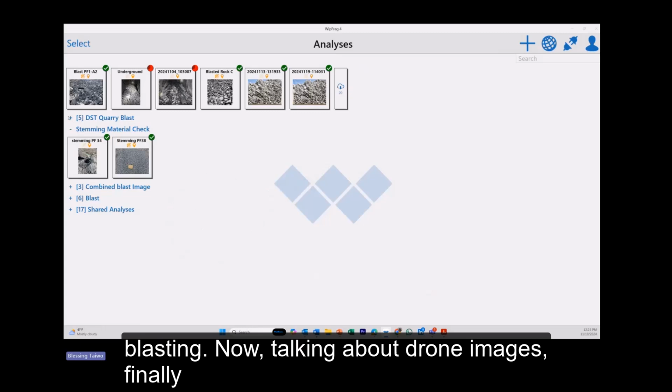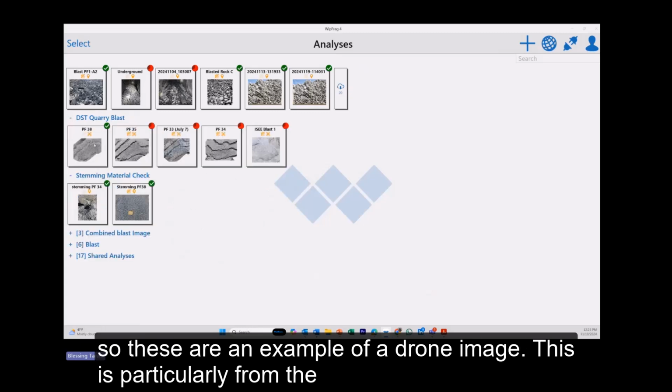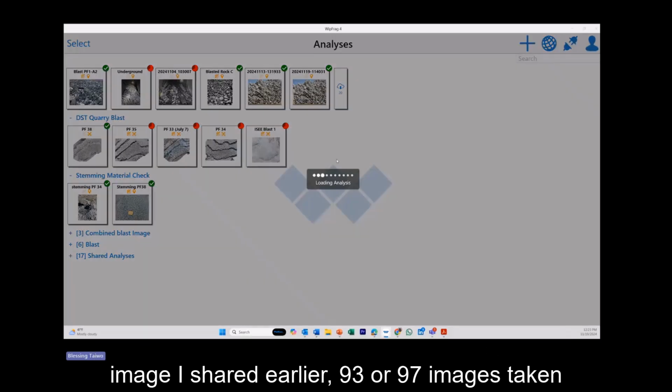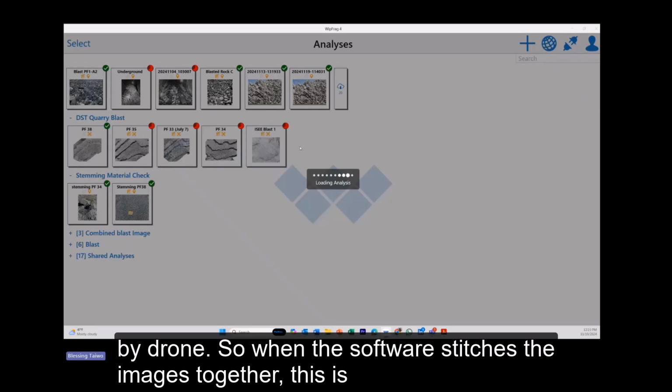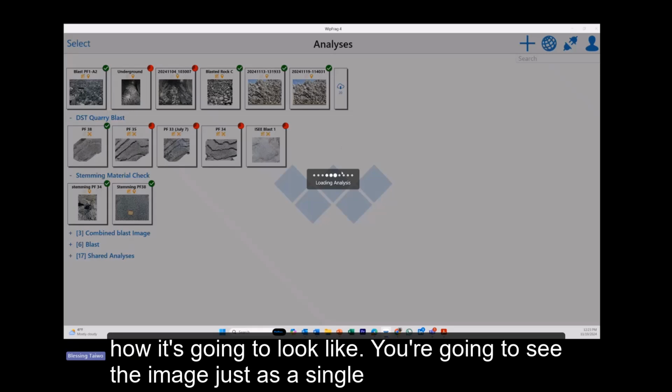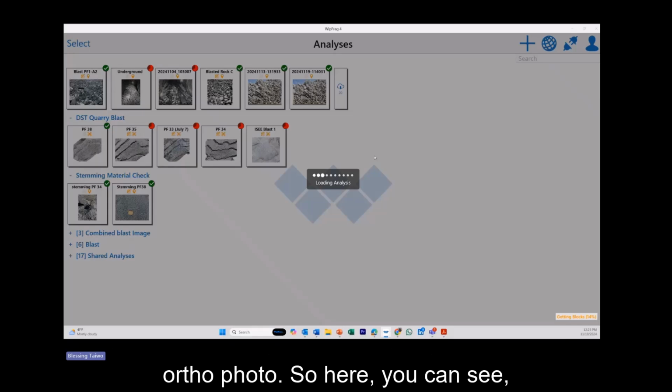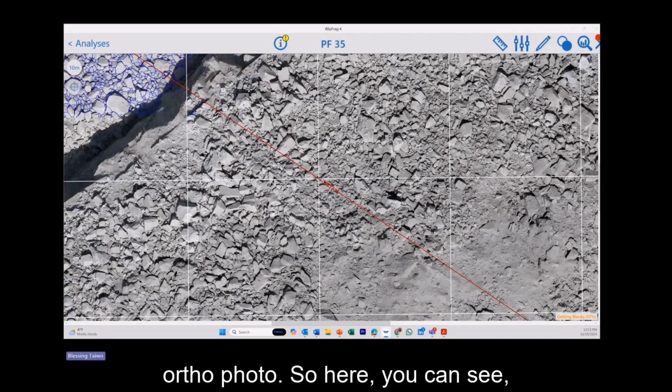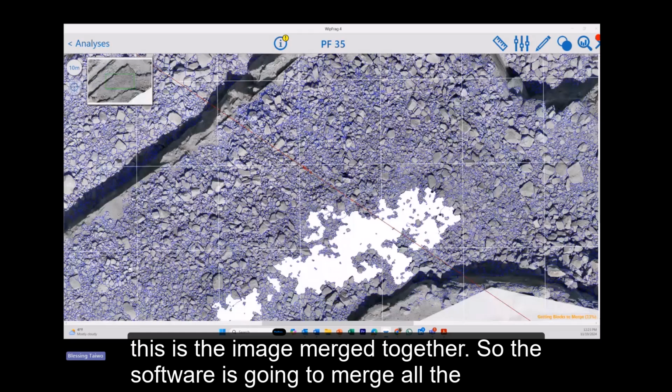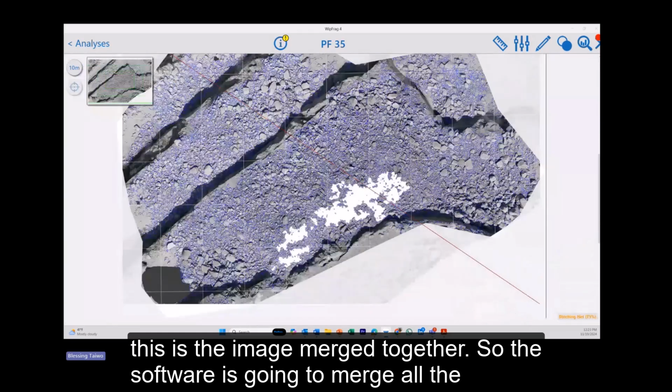Now talking about drone images finally. So this is an example of drone image. This is particularly from the image I shared earlier, 93 or 97 images taken by drone. So when the software stitches the images together, this is how it's going to look like. You're going to see the image just as a single ortho photo. So here you can see this is the image meshed together. So the software is going to merge all the images together.